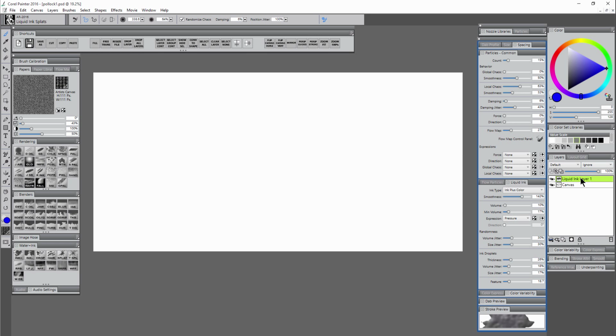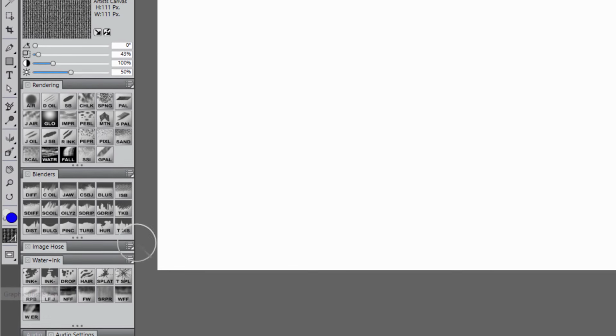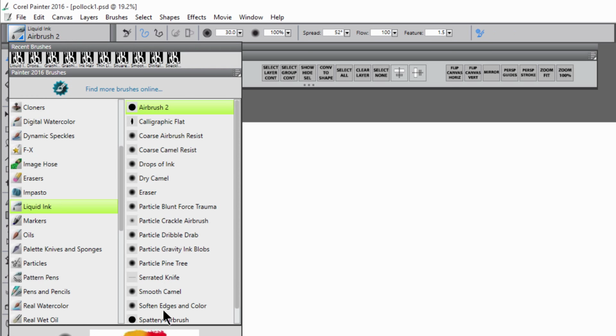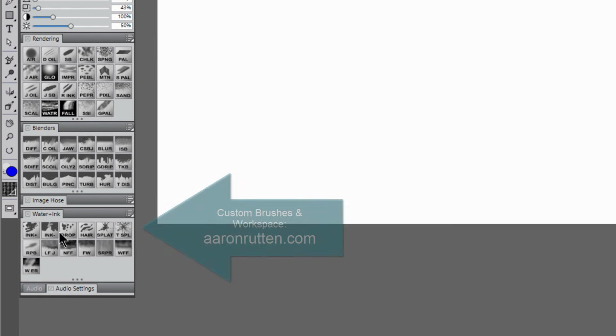We're also going to want to have access to the layers palette. And I have some custom brushes that I made here for making these little liquid ink splats, and then I have a few brushes that are just standard. You can look under the liquid ink category, and there's a ton of different brushes that you can try out here. If you want to use these custom brushes, you can download them from my website at aaronrutten.com.